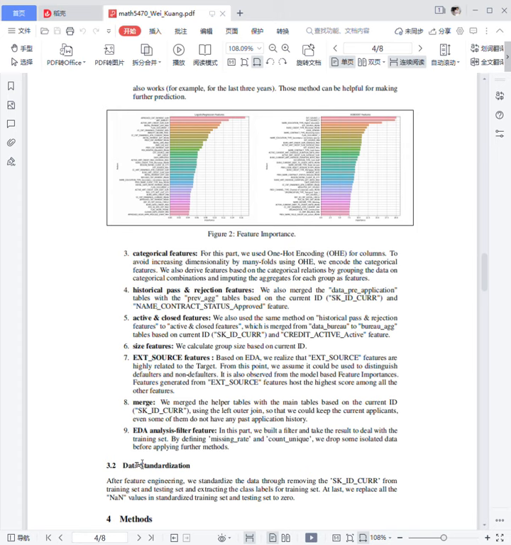And we also design a filter to help drop some isolated data before applying further methods. At the end of this part, we standardized data by removing the SK_ID_CURR from the training set and testing set. And then we replaced all the not available values in the standardized training set and testing set with zero.